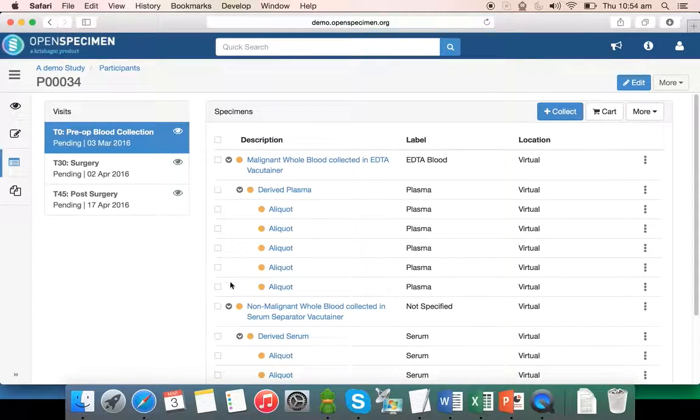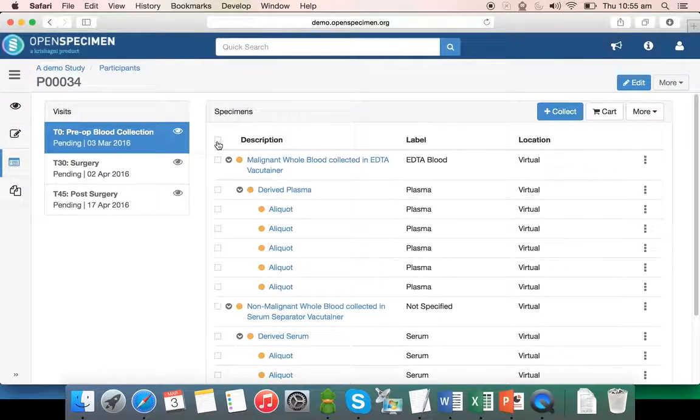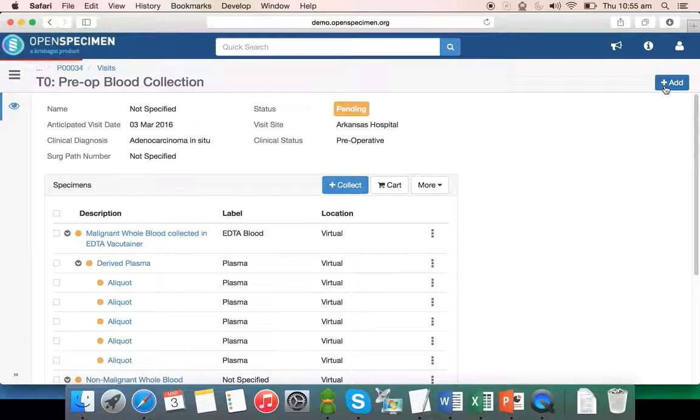It would show me all the information about the specimens. I can directly click here and select the specimens that I want to collect and go ahead with the collection. Suppose I want to enter details about the visit itself, like the diagnosis and other information, I can add this visit first. So I click on add.